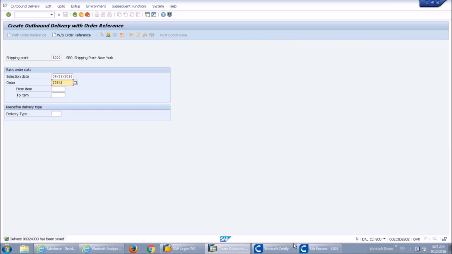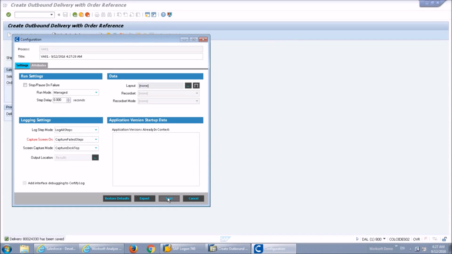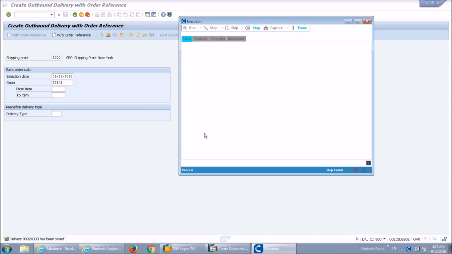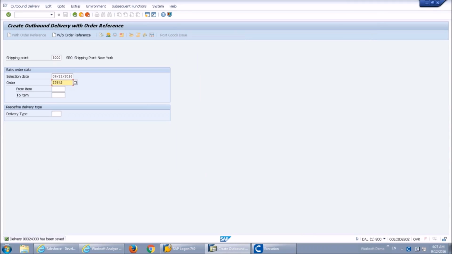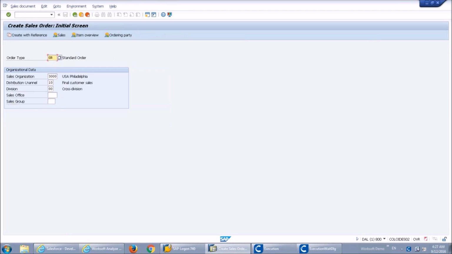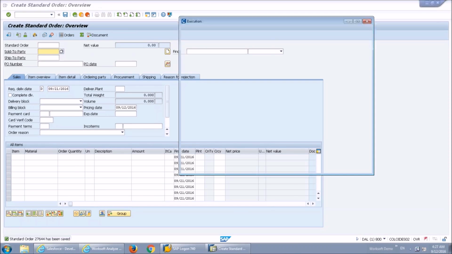So let me bring up SAP and we'll show this running. I'll run this process straight away. So without any effort on the part of the user, they've just simply turned on the capture engine, walked through their daily activity, and we've got documentation, we've been able to analyze it, and here is Certify now repeating the activities that user went through.